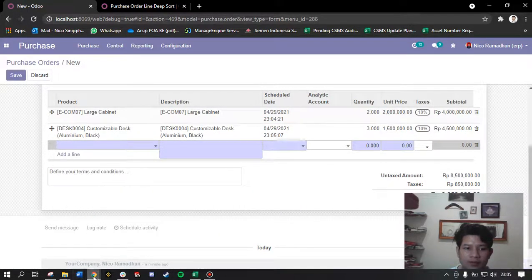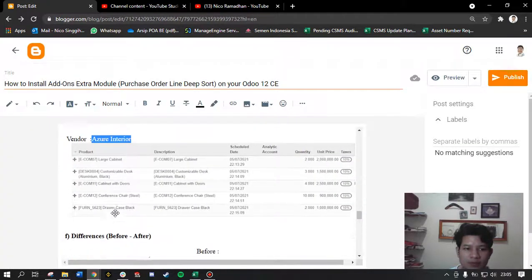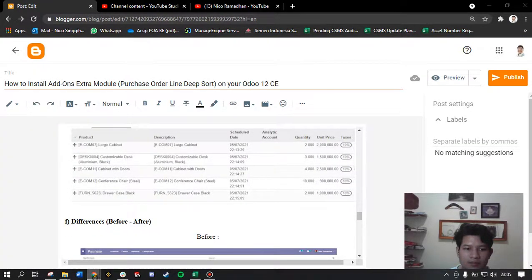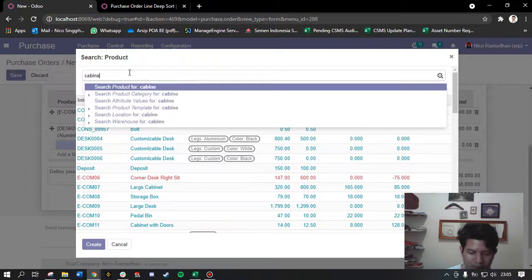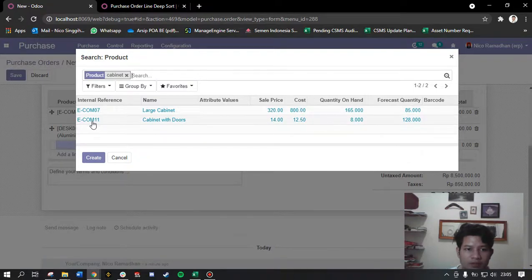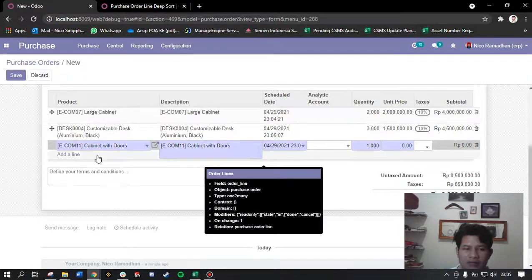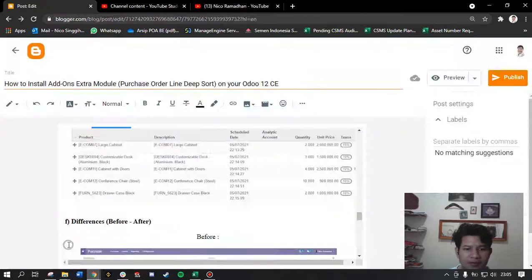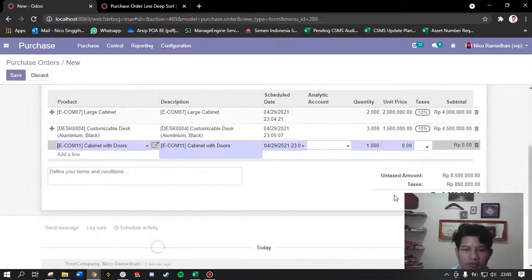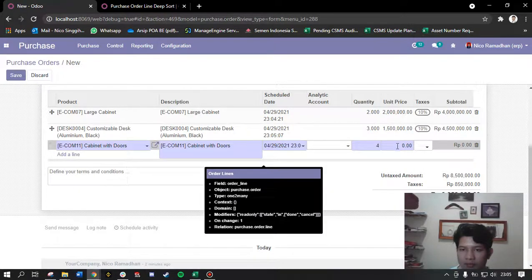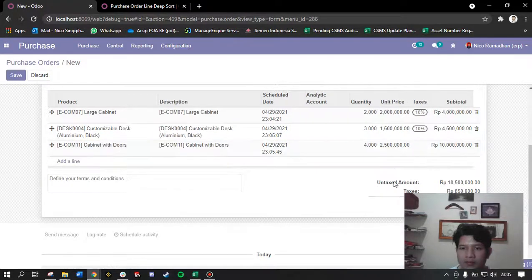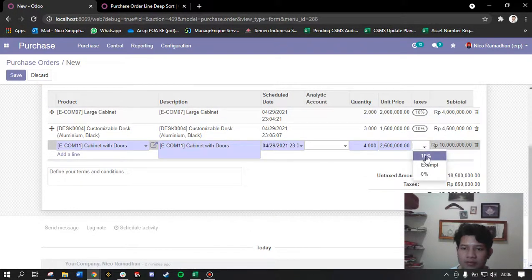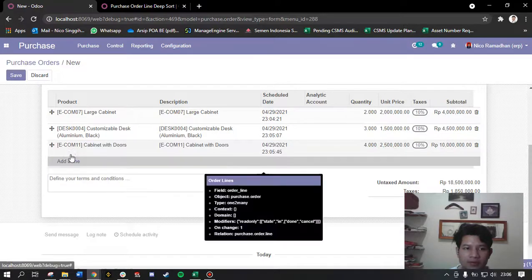The third item is cabinet with doors, E-COM11. Cabinet with doors, E-COM11, I'm sorry, did I say 7? No. The quantity is 4 and the price is 2.5 million. There you go, the tax is always 10%.